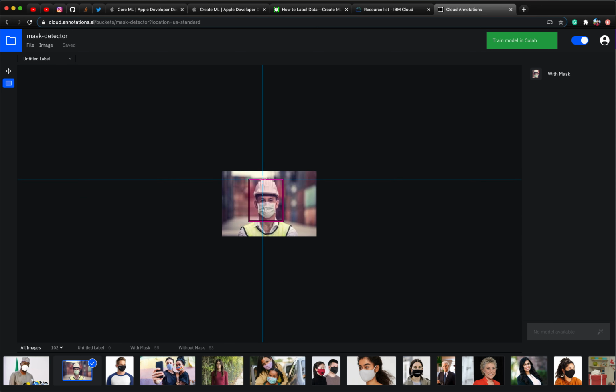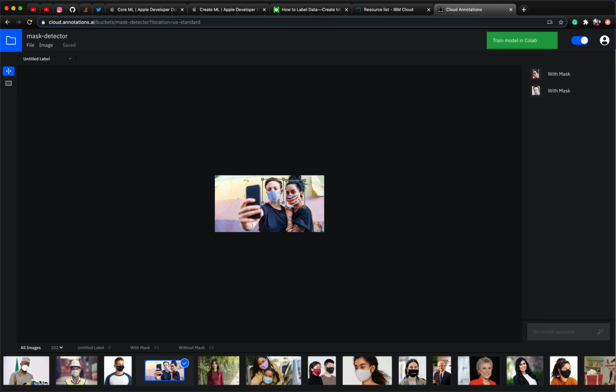And then if you select here, if you select the first one, then you can resize this selected area. They call it a bounding box. So you have to draw a bounding box where the mask is detected. So I will draw it like this. Or also you can see here there are two images like this. So you can create a bounding box here like this.